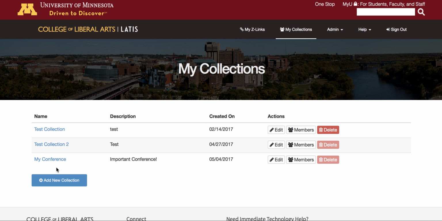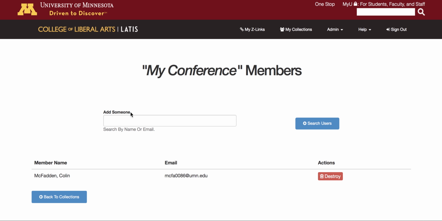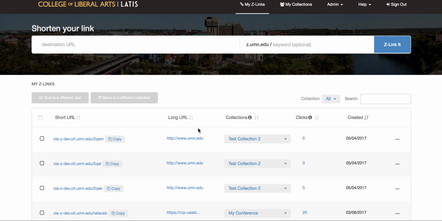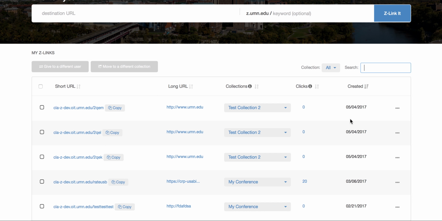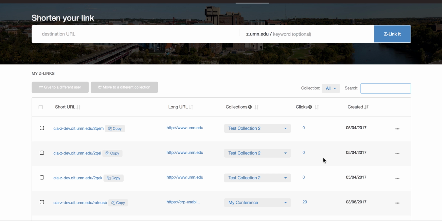If I go back to my collections, I'll see my conference there, and I can add additional members. So I can share this collection with a variety of users, and they'll all have the ability to go in and edit these URLs, add additional URLs to the collection, etc. We've also added support for departmental accounts, so you no longer have to make a special request in order to have a departmental account working with Z. You'll notice I can filter my results by collection, and I've got a really powerful search tool as well. So it's quick to find, even if you're one of the people who has hundreds or even thousands of URLs on your Z account.